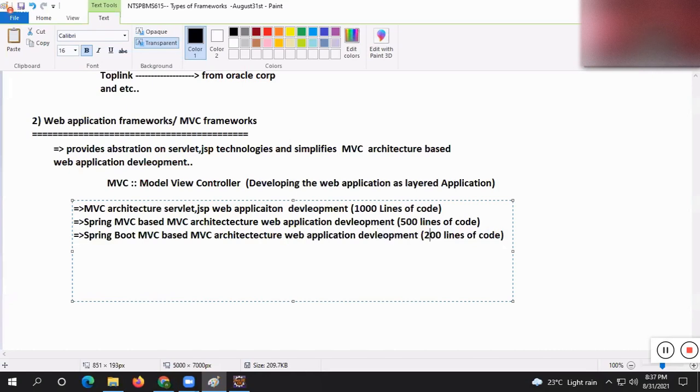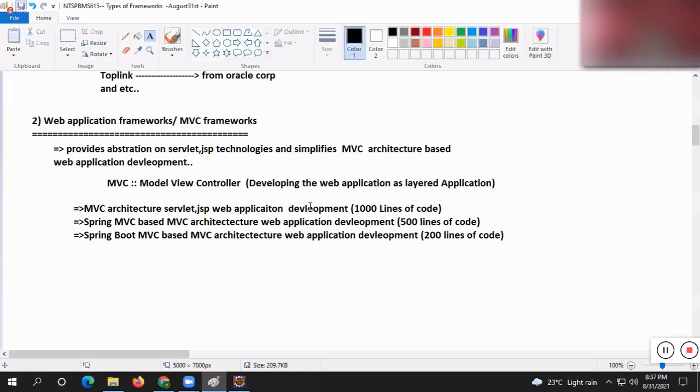Okay, we just need 200 lines of code. I think you got the clarity, guys. Come on.